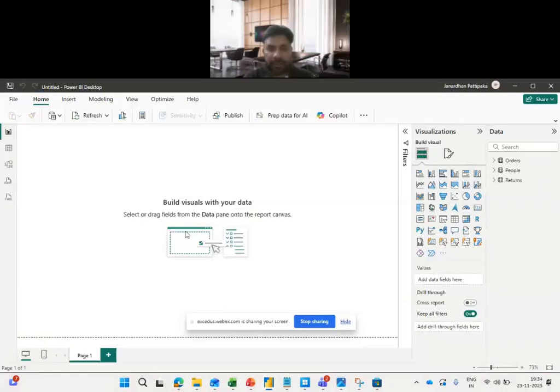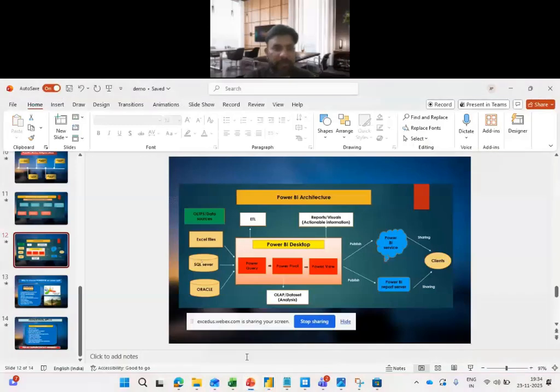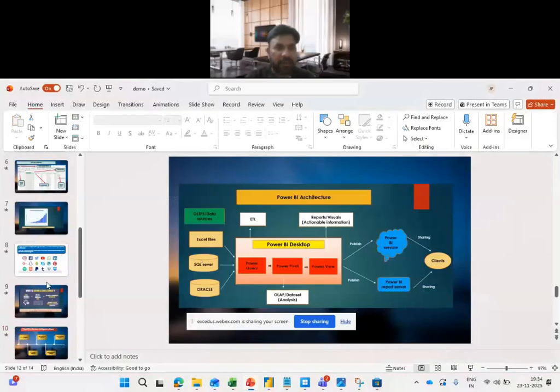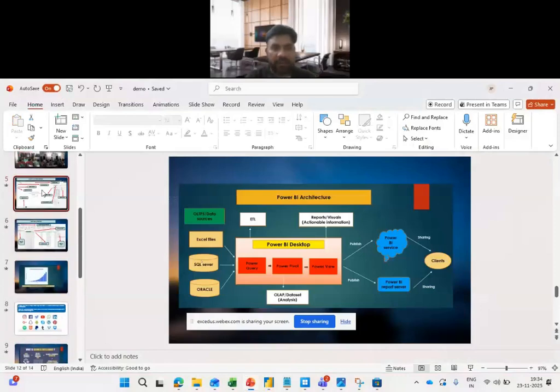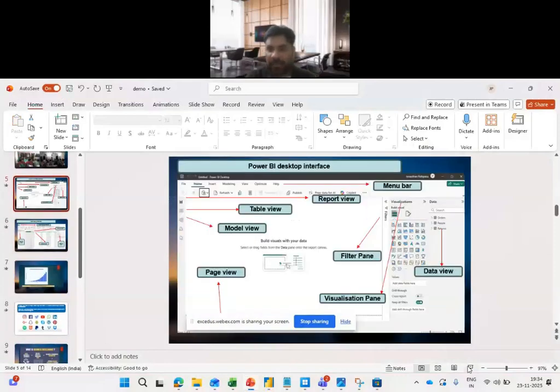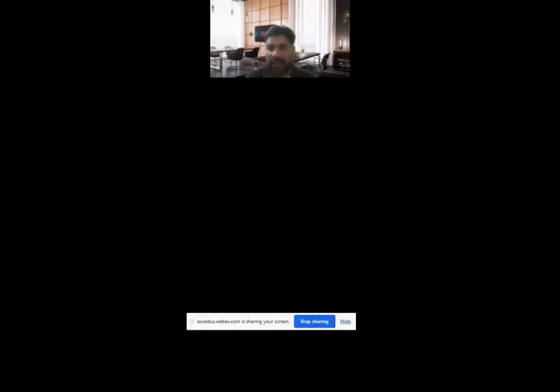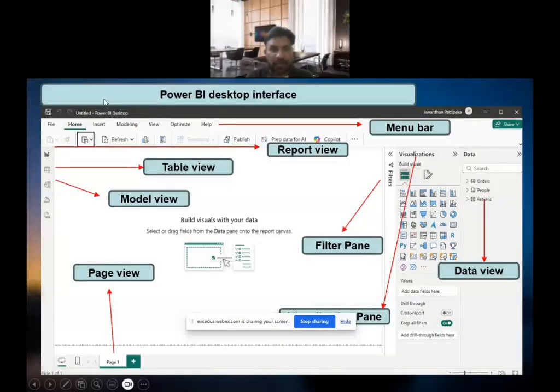If you want to see the interface, I have the same in the slide. This is the Power BI Desktop interface we have seen. Once you load the tables, this is Power BI Desktop. Once you install it, your Power BI Desktop interface will look like this. We have loaded the orders table, people table, and returns table.